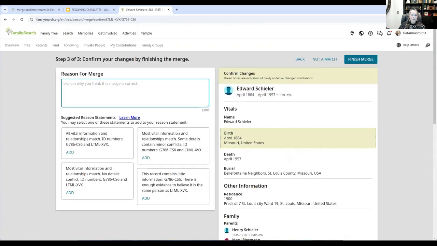Now, reasons for the merge. I like door number 2. I always choose most vital information and relationships match. Some details contain minor conflicts, or you can just say, in this case, number 1, all vital information and relationships match. So you can choose one of those, however it pertains to resolving this duplicate. So I'm going to click add that, and then I'm going to click finish merge.